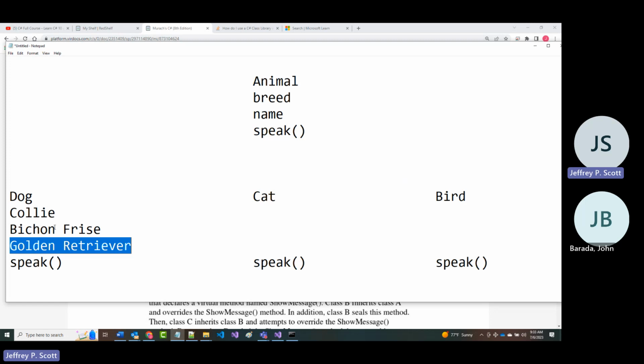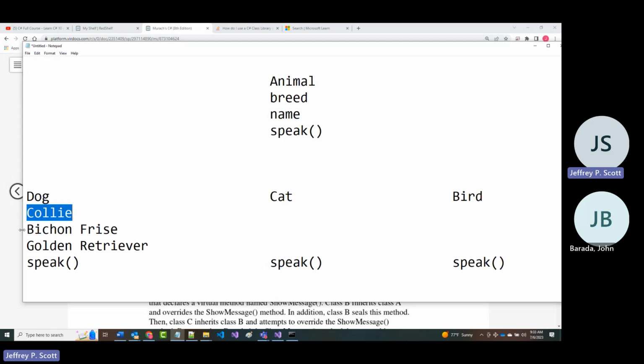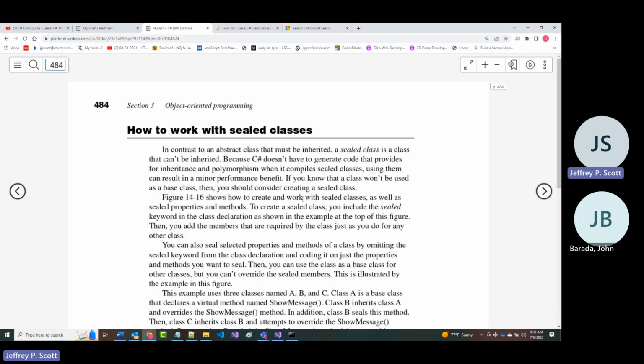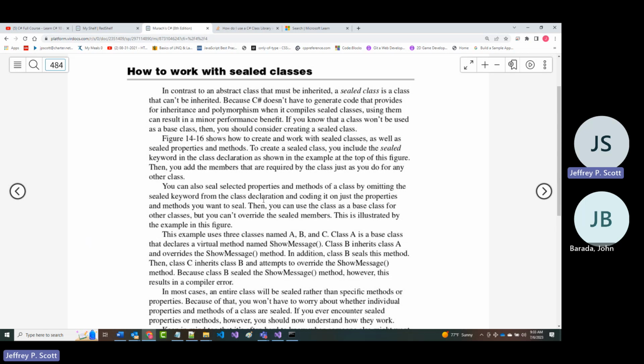Now, if there's 4 different types of collies, there's a border collie, there's a something else collie, and a something else collie, you wouldn't make it sealed. If there's only one type of Bichon Frise and there's only one type of golden retriever, you might make those sealed. So as it says, in contrast to an abstract class that must be inherited, a sealed class is a class that cannot be inherited.